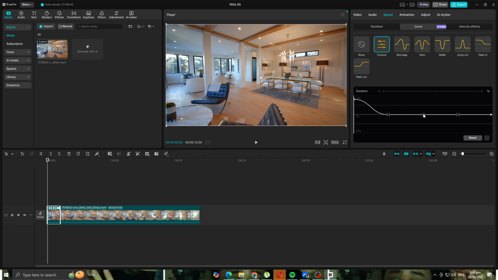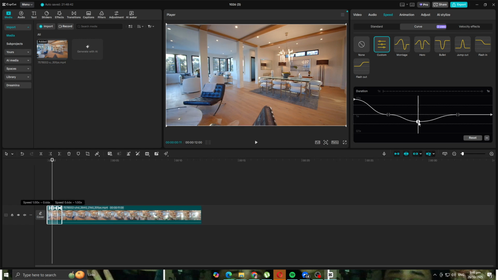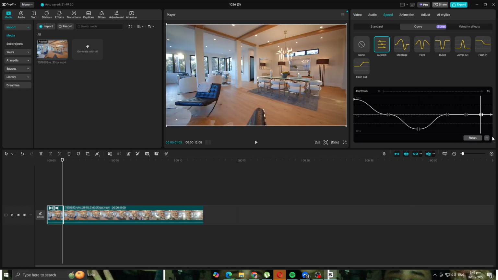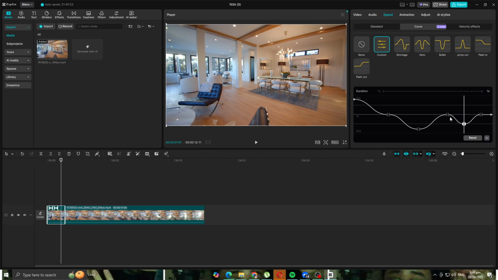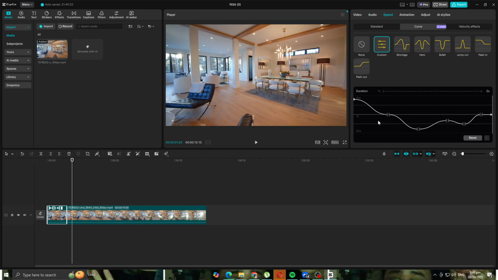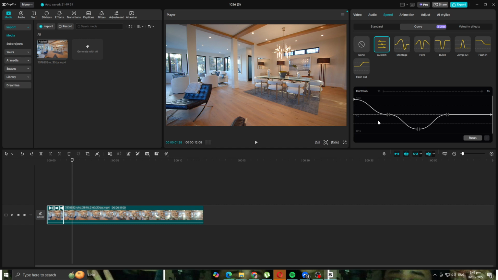Add or maybe remove some of these points. Then adjust it to your liking to make it look like a speed ramp, something like that. There you go.